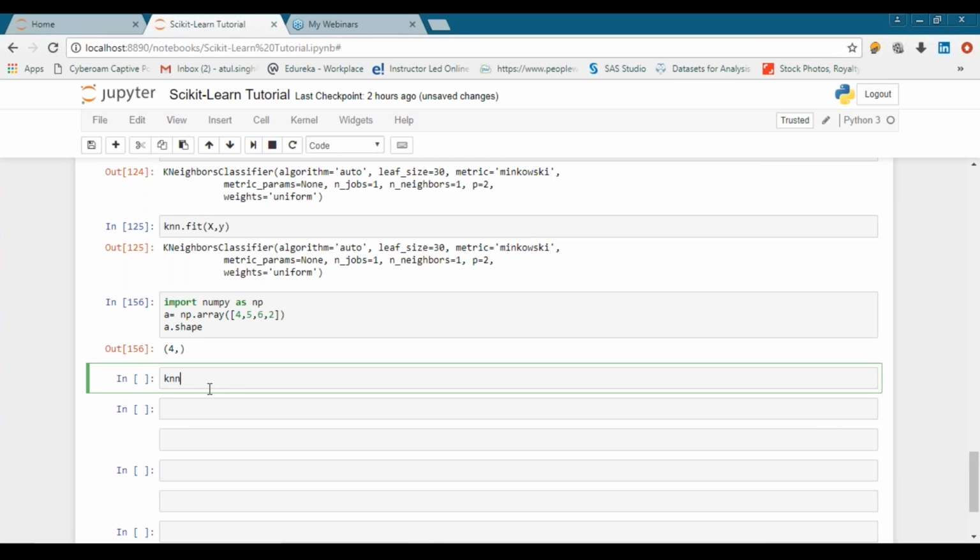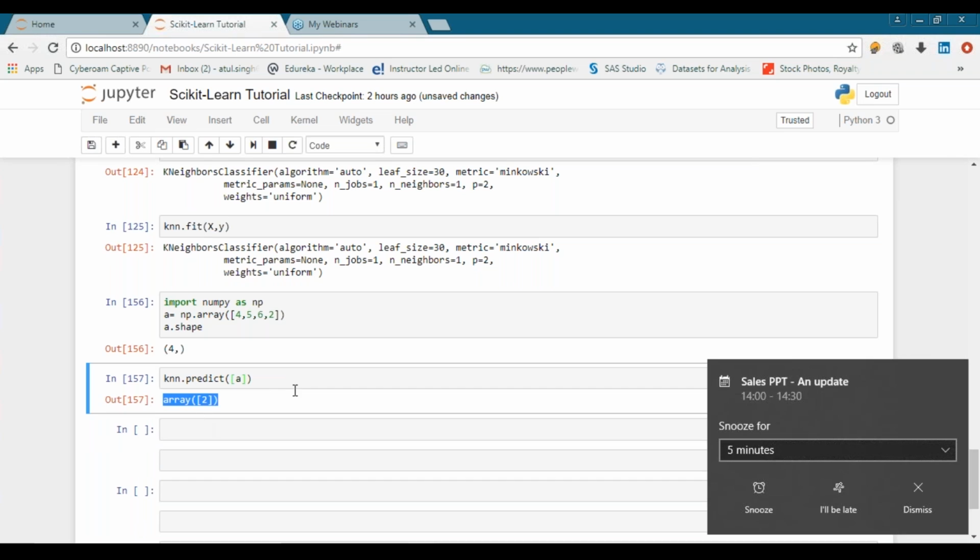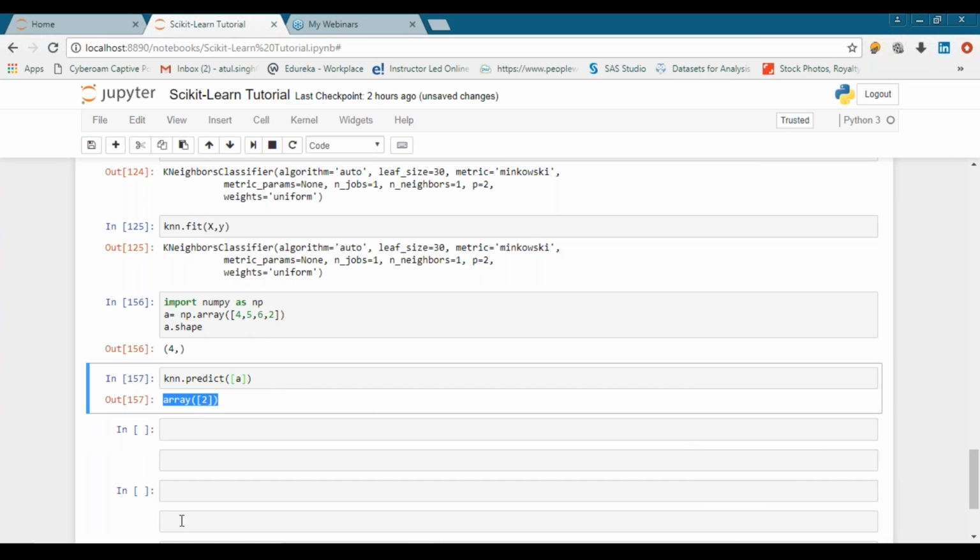Now I'll repeat the same step, that is knn, and using the predict function, I'll predict the outcome, or you can say the response, of it. I'll pass in the value A and run this code. As you can see here, I'm getting an array that has a 2 value. Over here, Scikit does not know what this 2 represents, but we already know that 2 represents iris virginica.